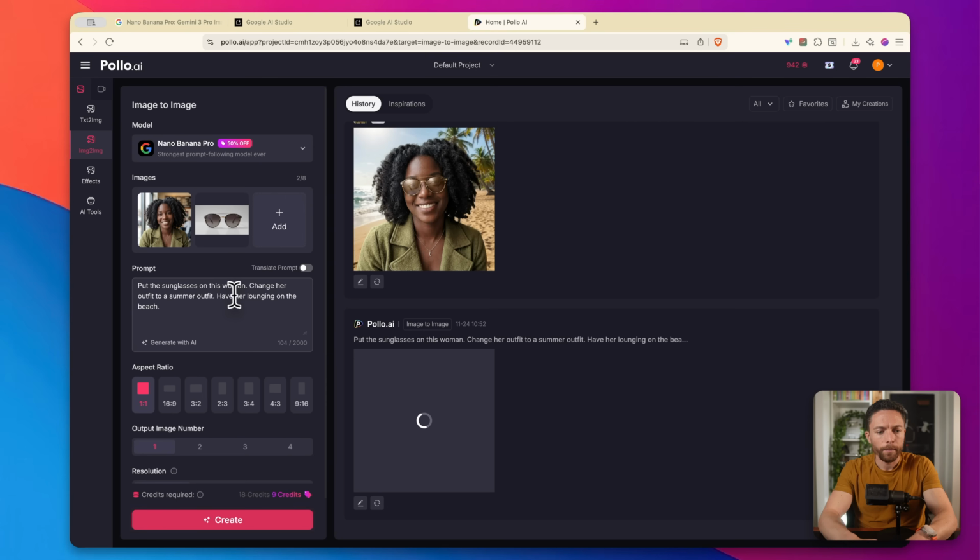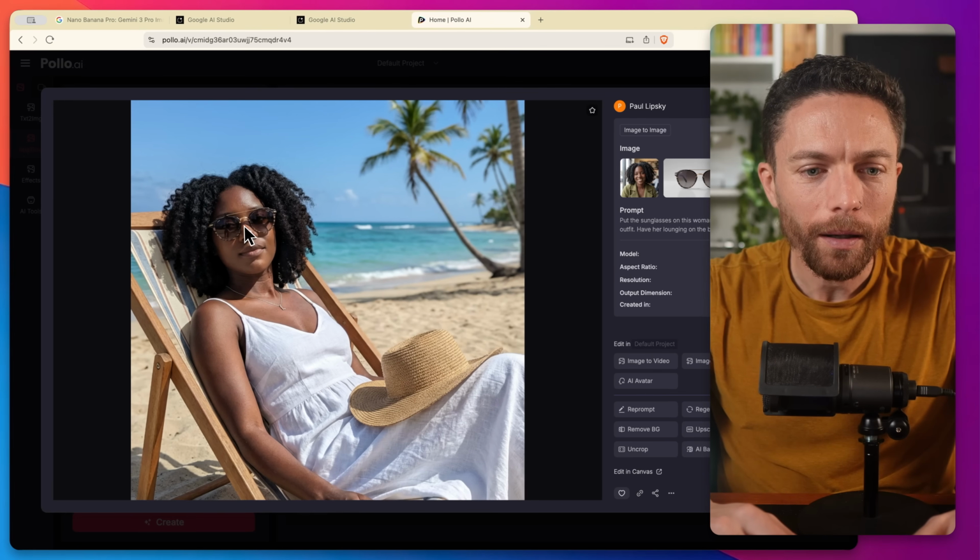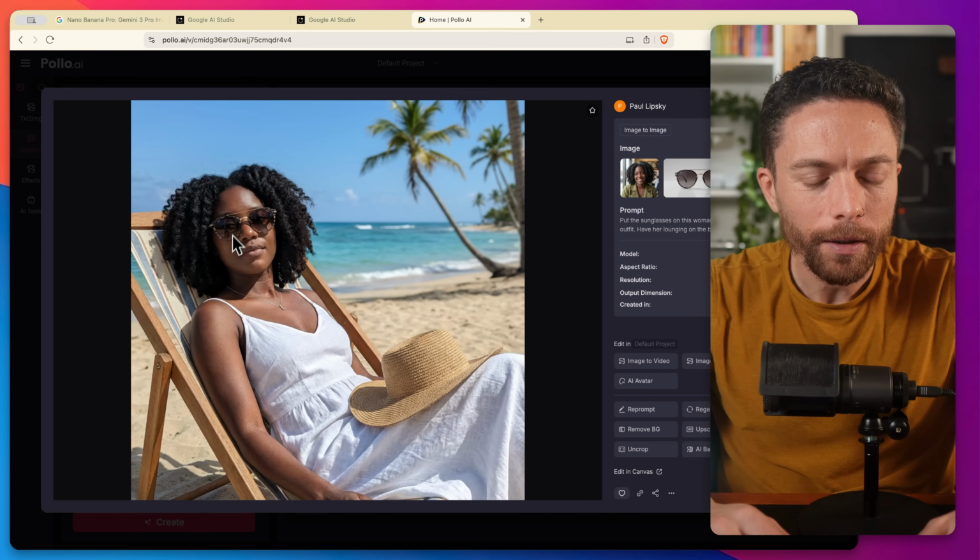So let's reprompt this. Let's try something else. I'll say, put the sunglasses on this woman, change your outfit to a summer outfit, have her lounging on the beach. And hopefully that will get us some better results. All right, this is much, much better. Everything about it is perfect for me now. Consistent character, consistent product imaging. Oh my gosh. Do you guys see that?